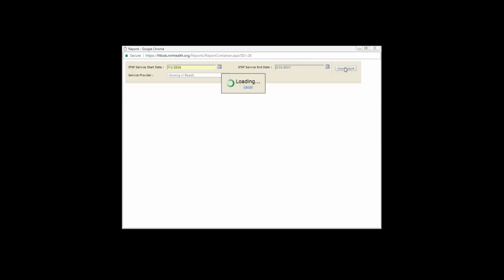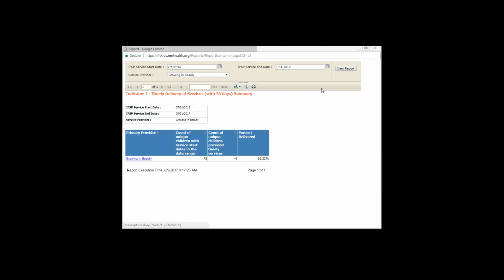Initially, when you run the report, you get a summary statement. If you're using FitKids quite a bit, most of our reports have a basic summary statement that tells you where your compliance is. You see here we have a unique count of children, and children that were provided timely services. When you click on your provider name, you get a report of all the children going into this calculation of, here, 65.3%.